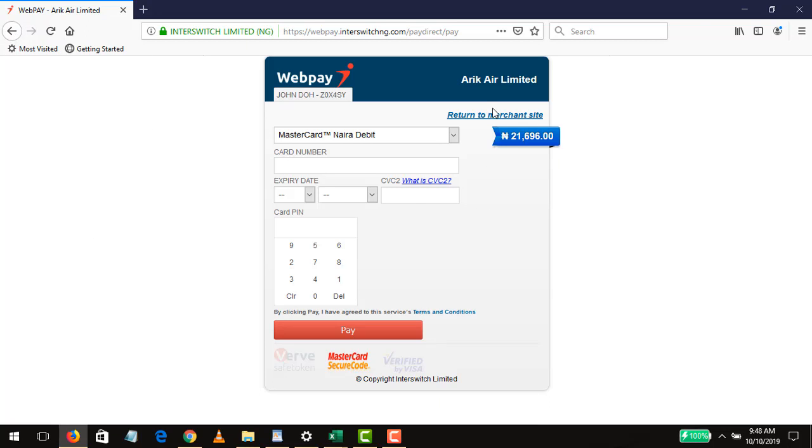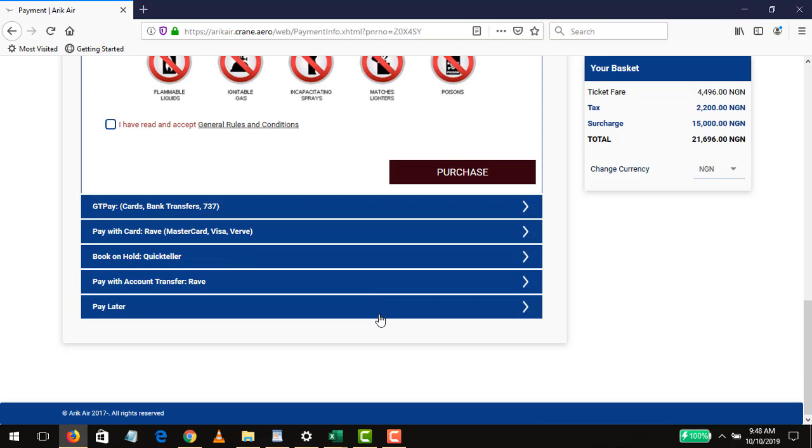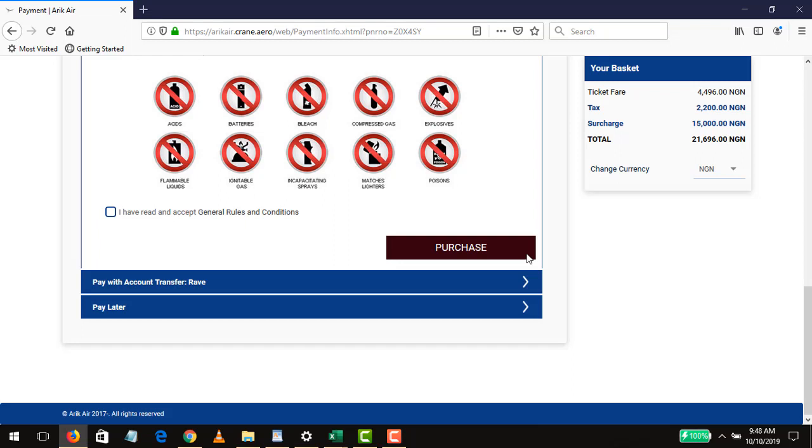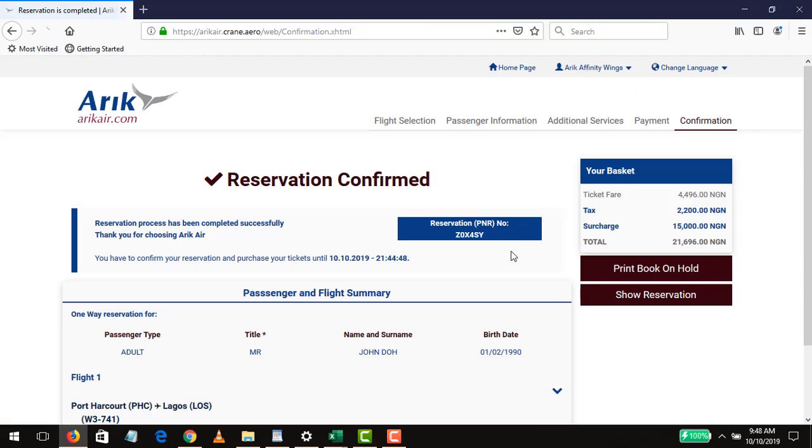Now let me use this opportunity to show you what is called book on hold. Book on hold is a situation where you want to hold or book the flight without making payment immediately. They give you a window, a period of time where you can make payment, and if that grace period expires and you don't make payment, then you forfeit the flight. For example, I can come to this book on hold here, say I accept the general rules, and it's a purchase. Now this is what happens. Reservation confirmed. So the reservation process has completed successfully.